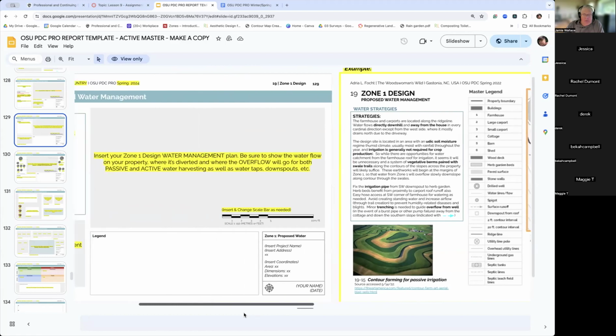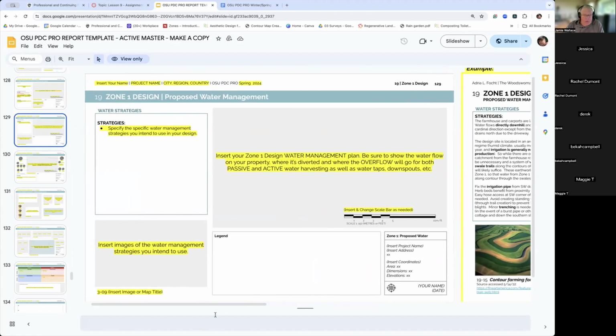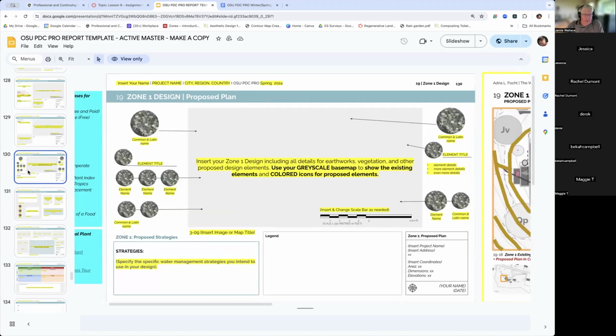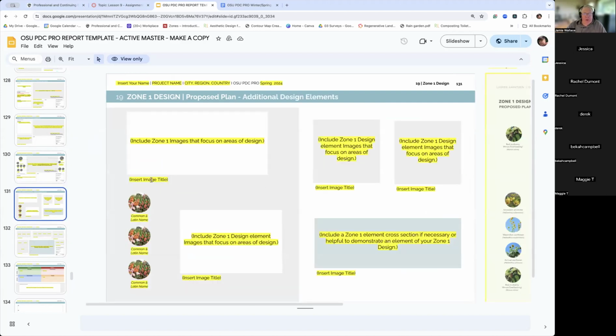So yeah, water is a big part of that, and I know I've gone over that with you before. We have sort of a distinct water layer that we will do on a design. So once you have gone through the water, then we want to see your proposed plan here and your strategy and any other additional elements that you're adding to this area.